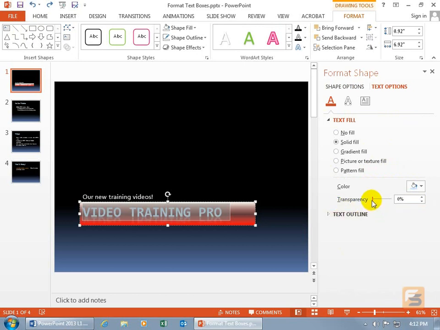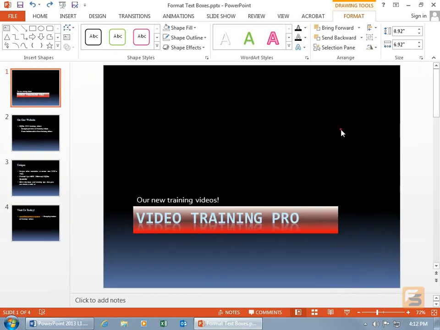You can change the transparency. A lot of the options that you have for your shapes as far as colors and effects, gradients, or even a picture, you can have a picture added to the text. You got it all available here. And then finally, let me go ahead and close out of here.